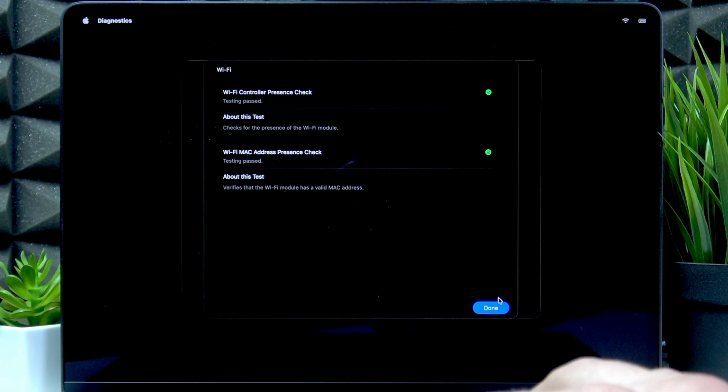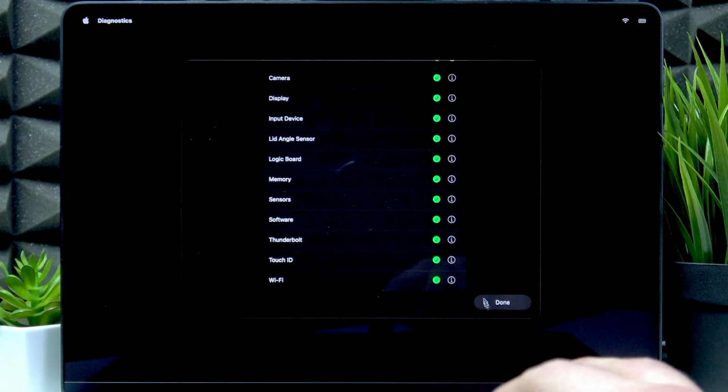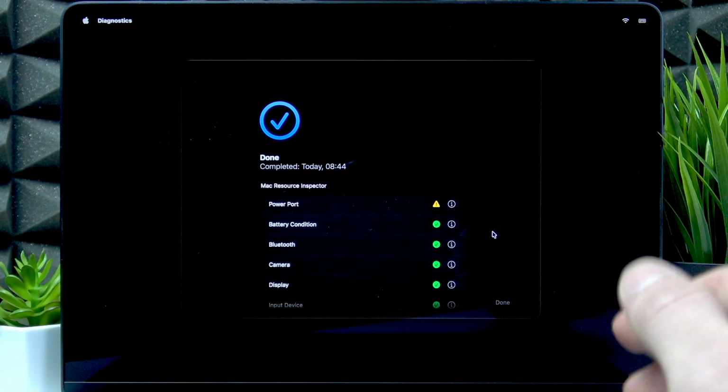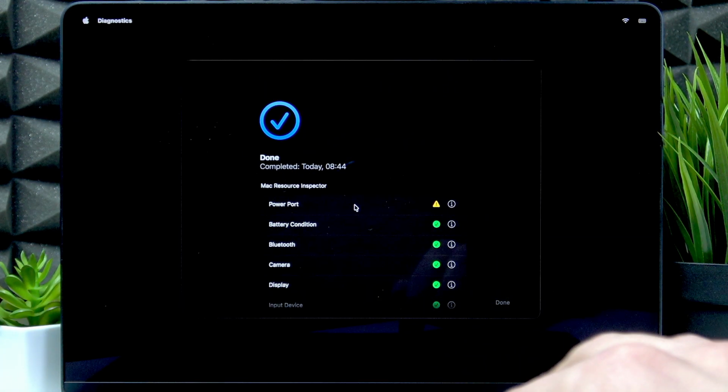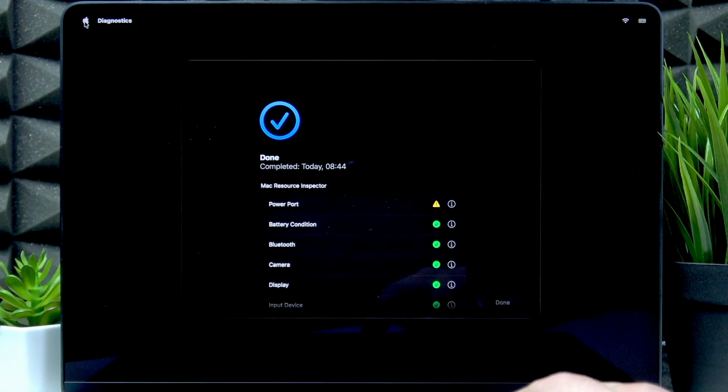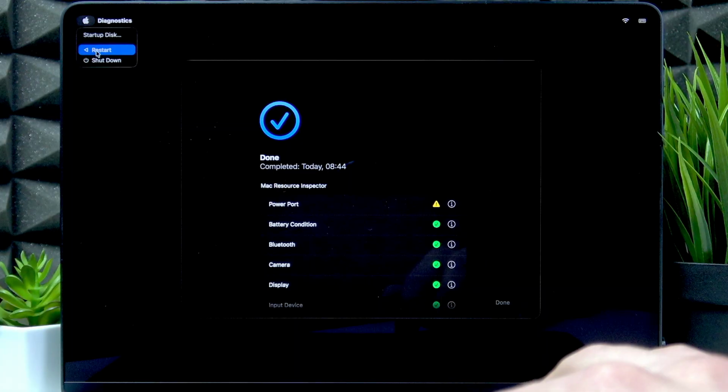If not, then you're gonna have to reach out to the customer support service and let them know about this issue. And that's it. Now, to restart your laptop from here, you're gonna have to go to the Apple menu and select restart.